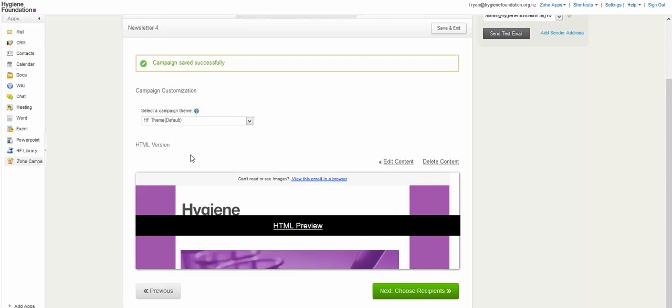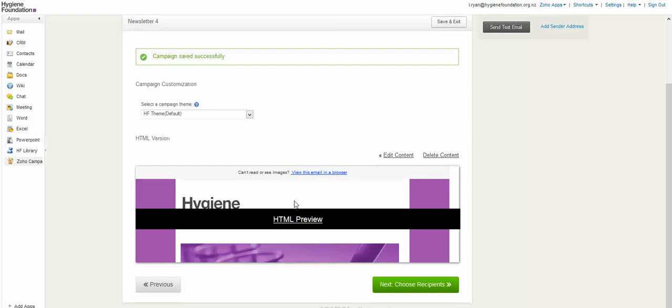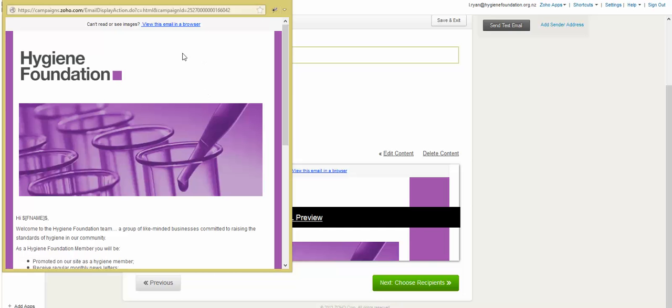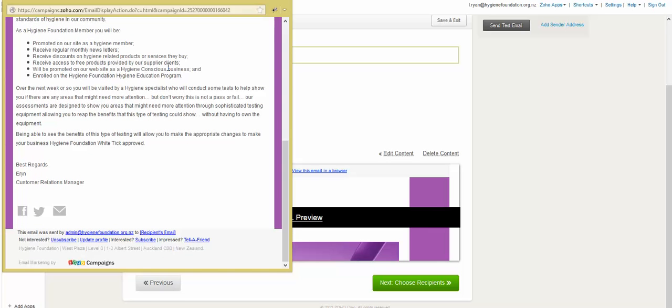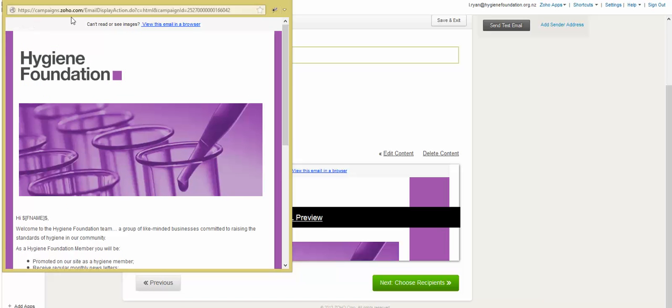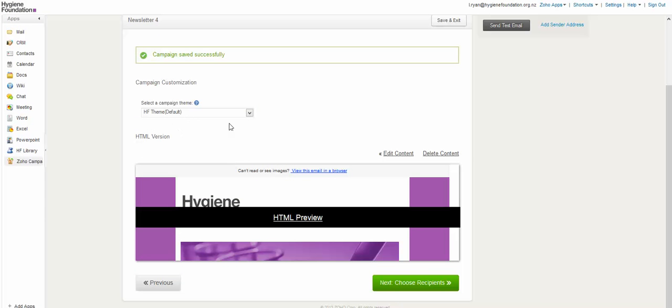Okay, so it tells me that you've got that there. You can preview what you have created. You'll notice that it puts your themed footer down the bottom, and also the themed header at the top. You can change these by changing your company theme. Okay, so what do we do next?